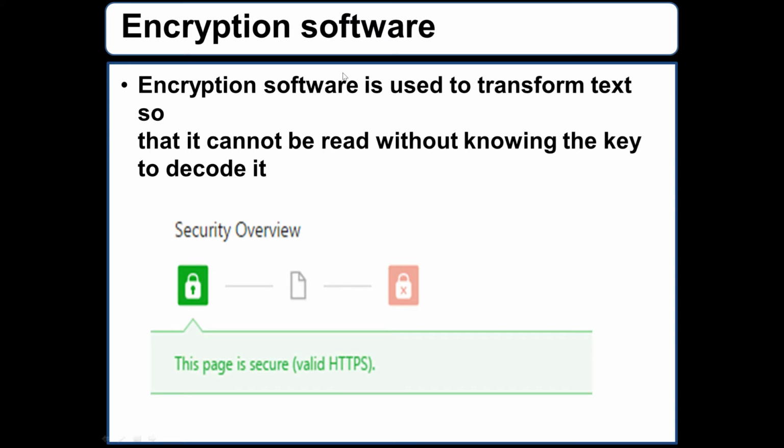First we've got encryption. Encryption software is used to transform text so that it cannot be read without a key. For example, ABCD can be transformed into CDGM, something like that. Once you have the key and unlock it, it will translate back to the original form, which in this case is ABCD. So it can only be translated back with a key. We don't call it a password, we call it a key.